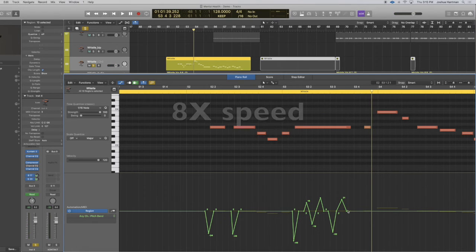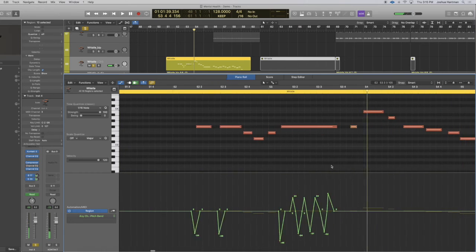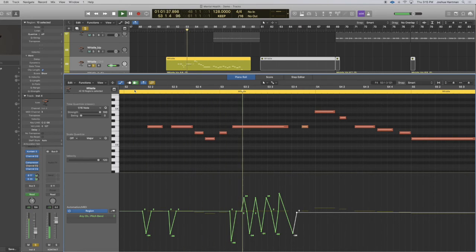So let's see how that sounds. So that's sounding a little more realistic. Now at the end of that note, let's have it fall off, because that often happens when you're whistling a note. So let's try that. We'll have that fall. Pretty good. So now I'm going to do the same thing.